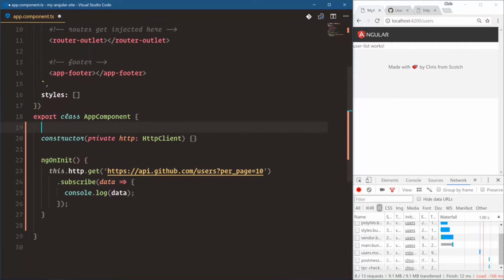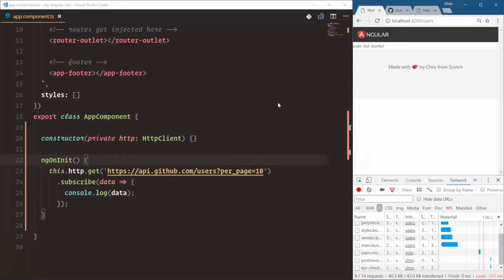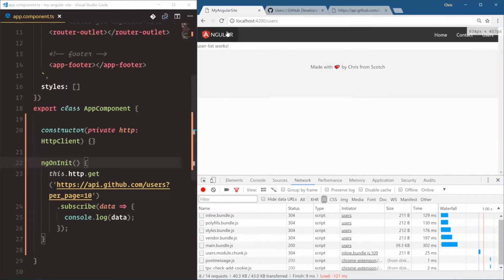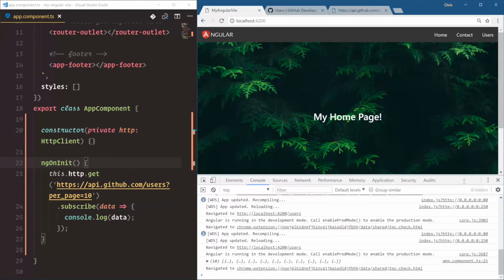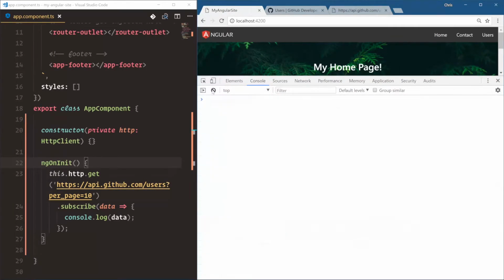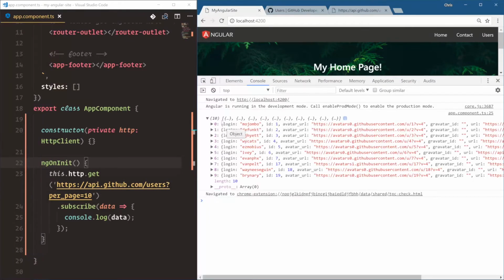All right, so we have this app component. We save that. Let's go to the home page. Oh, we didn't even routerLink this Angular logo. So we'll click on home here, console. And here, let's clear this. That's a ton of information. Clear it. Here is our 10 users that came back from our GitHub API.